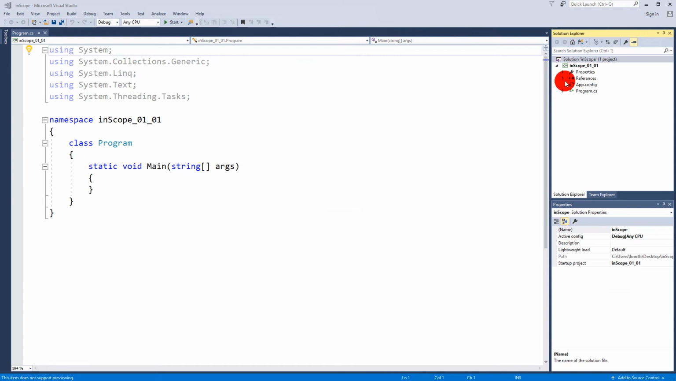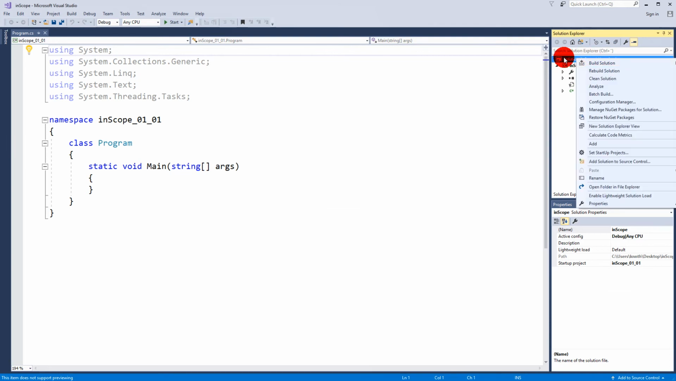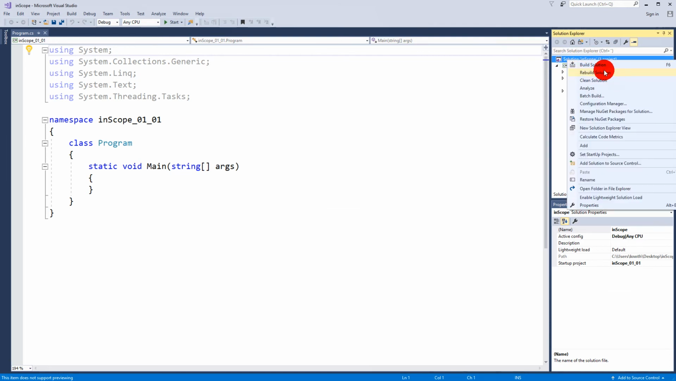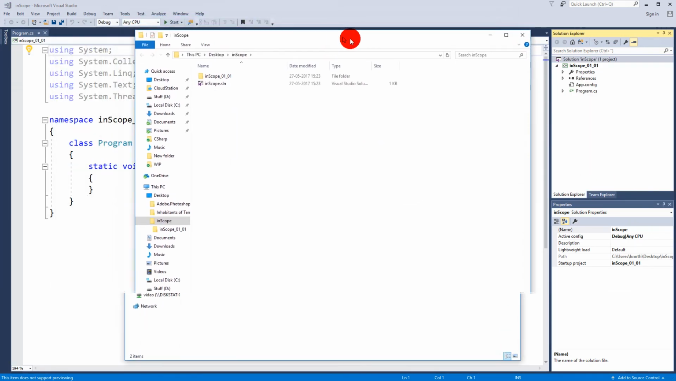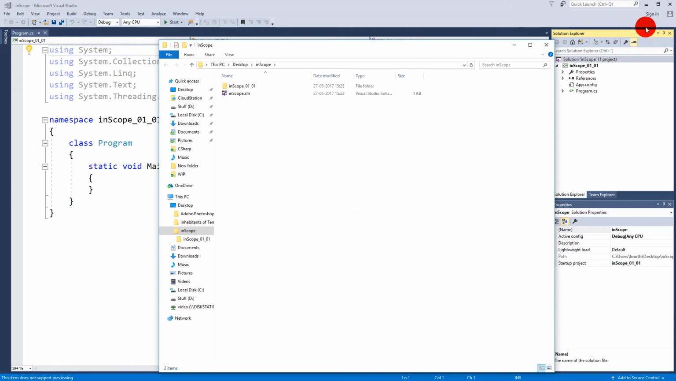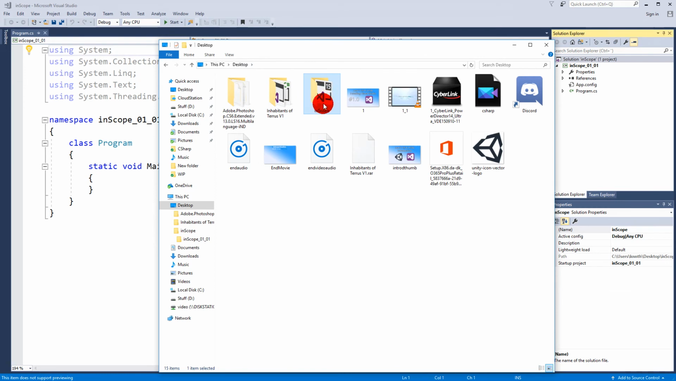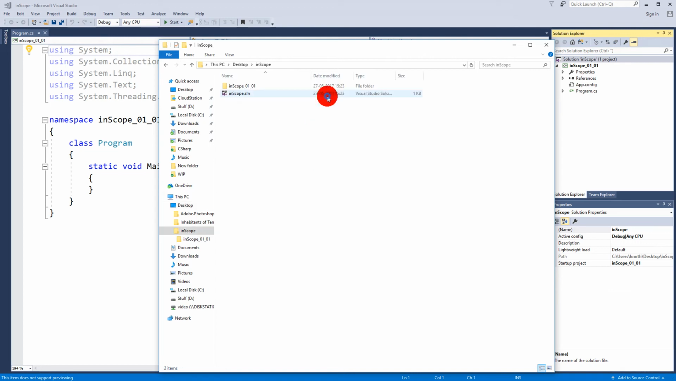So to get a better understanding, we can also try to look at the folder structure. If I right click here on the solution level and I go to open folder in File Explorer, then it's going to open up the folder here. As you can see on the upper level, if I go one back to my desktop here, I have InScope as the outer folder, which is my solution name, right? This is the name of the solution. If I click on it, then I go into the solution and I have one project here called InScope 0101, and that's the project name.